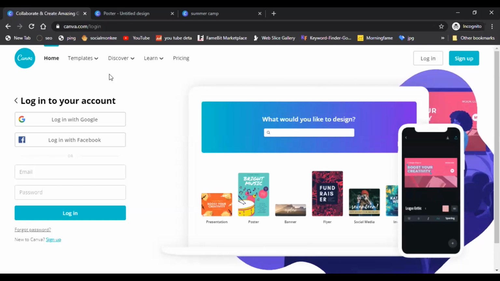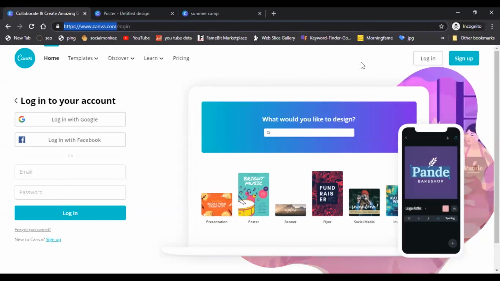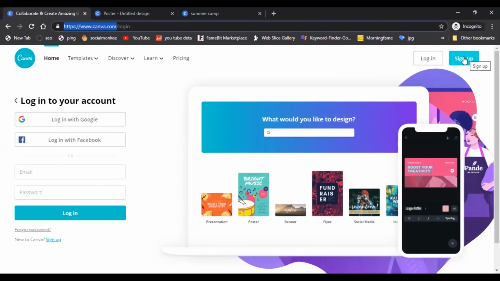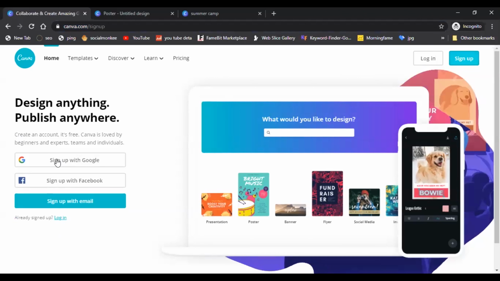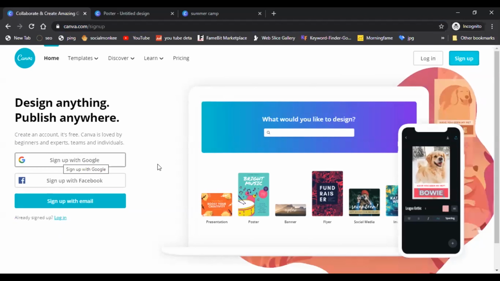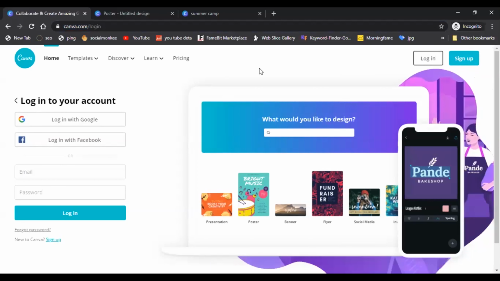So right now, first of all, you have to go to canva.com. Can you see here? Canva.com, that's it. Once you go there, if you are landing on this website for the first time, you have to click on sign up. And it's very easy. Once you click on sign up, go to sign up with Google. I already signed up with Google, so I'm just doing login. So click on login and go to login with Google.